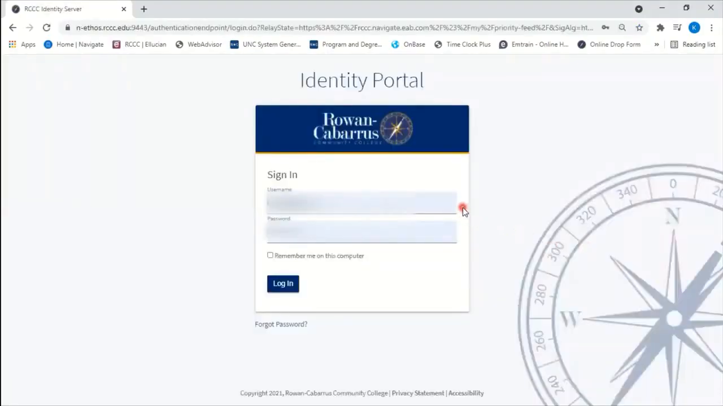Now, type in your Rowan-Cabarrus Community College username and password. Once you've done this, click Login again. If this is your first time accessing Navigate, be sure to review and accept the terms and conditions.